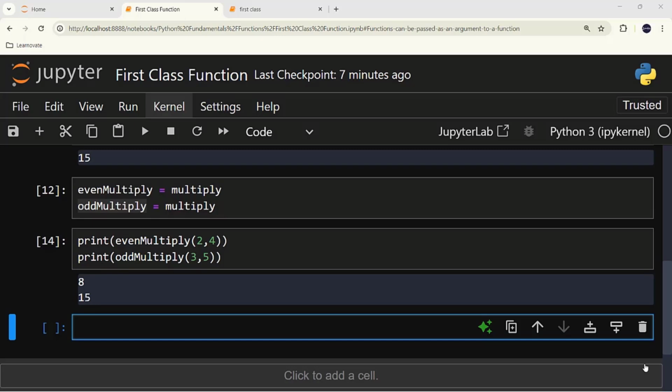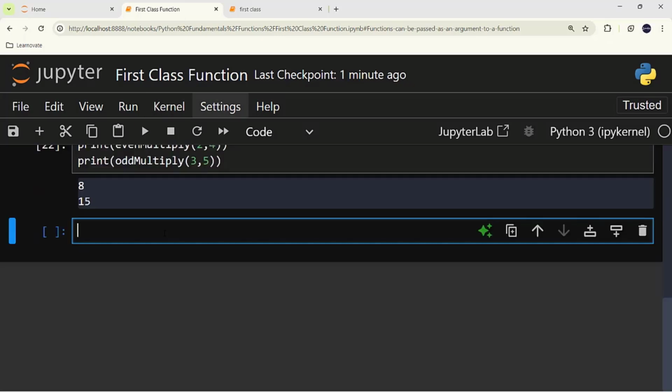If the function is called at multiple places and at a later point, you decide to change the name of the function, then you have to change the name at all places. But instead, if the function was assigned to a variable, then you have to change the name only at one place, that is, wherever it is assigned.